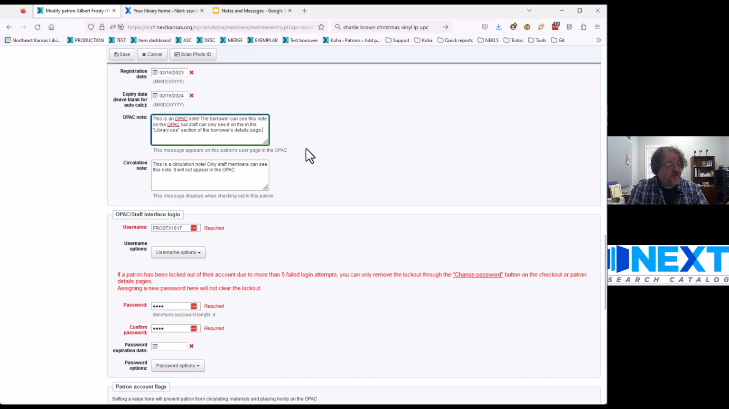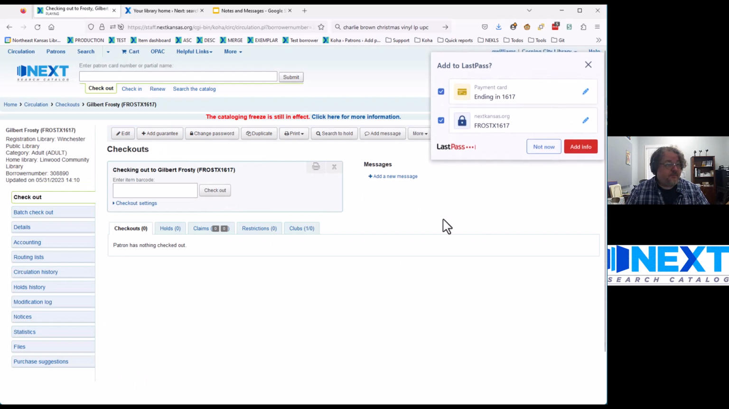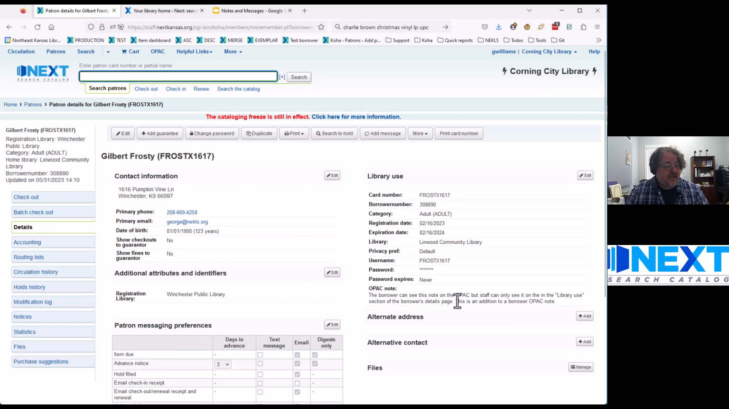So we can add text here. We can say this is an addition to a borrower OPAC note. And we can just take out that first part of what we put in here, so we can edit these, we can add to them, or we can just flat out, I'm going to delete the circulation note. As soon as I click save, that's what the note is on this account. So the circulation note, the staff only note that I put there, is gone. If I go over to details and look back at the OPAC note, you can see that that first sentence that I put in there is gone. And the addition that I put on the end is there.